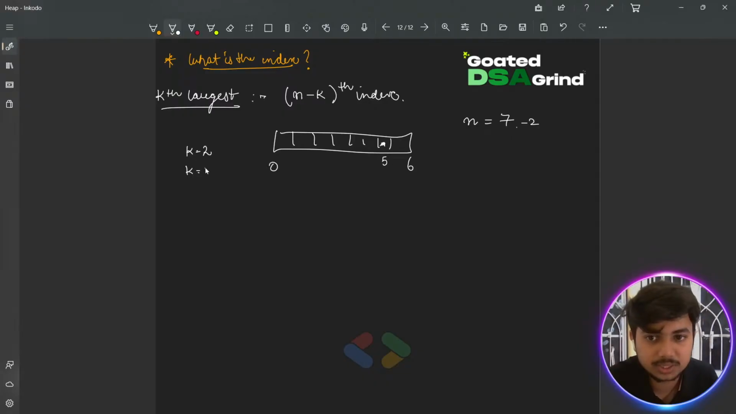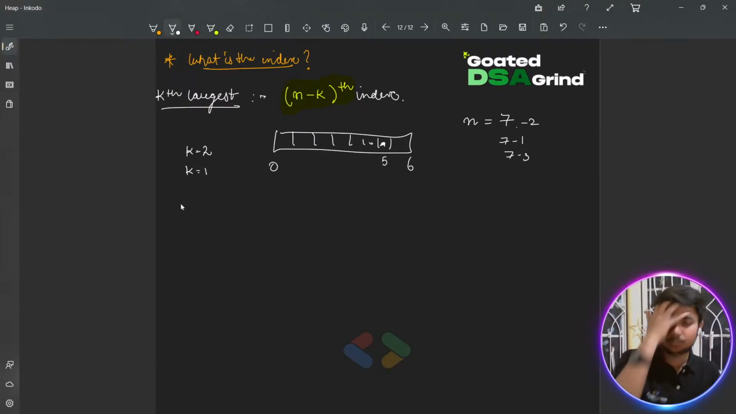If we are told k is equal to 1, we need 7 minus 1. If k is equal to 3, we need 7 minus 3, and so on. So the index that we desire is n minus kth index, right? Our whole focus will remain on this particular index while using the quick select algorithm.